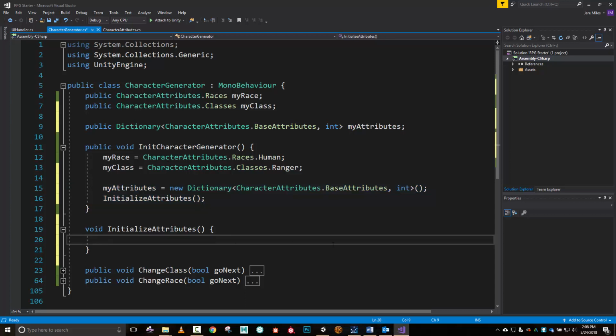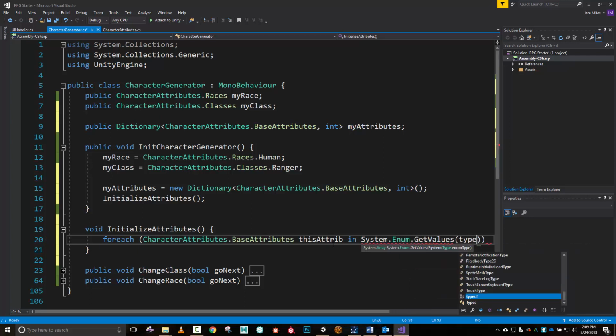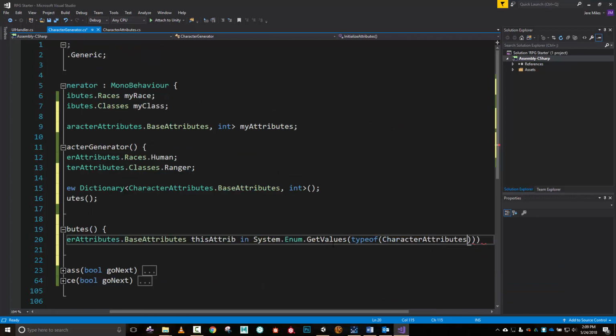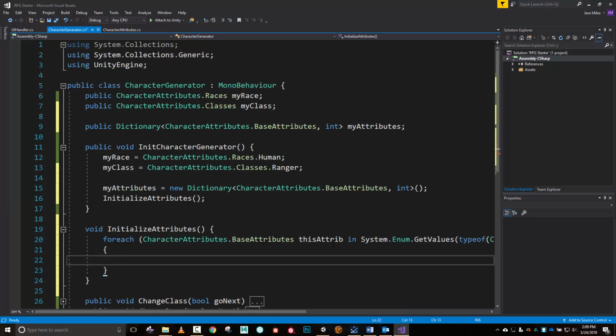No, I'm fine there. Then I'll initialize my attributes. What I'm going to do inside my initialization of my attributes is iterate through this. So I'll do a foreach CharacterAttributes.BaseAttribute thisAttrib in System.Enum.GetValues(typeof(CharacterAttributes.BaseAttribute)), same thing we used before as far as races and classes.